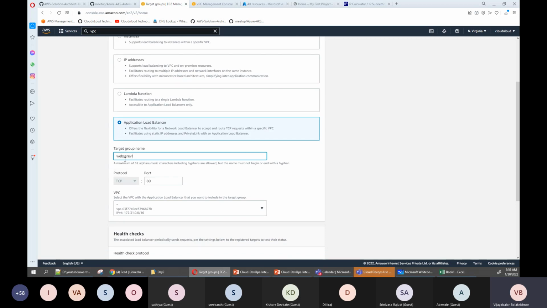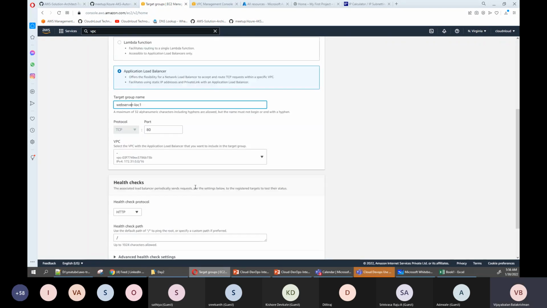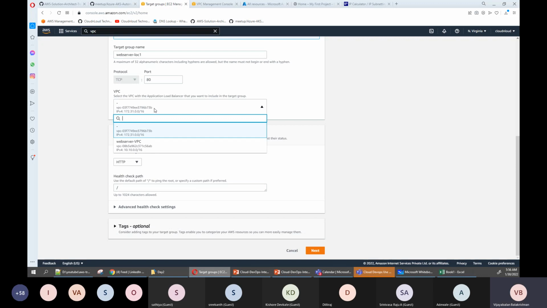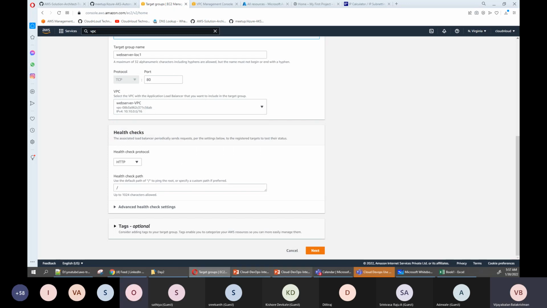I'm going to name it web server target group 1, or we can even say web server location 1, and port 80, that is all fine. And which VPC do we need to select? Either the default VPC or the one which we created? The server VPC. Yes. If I select the default VPC, all are public because there is no private subnet. If I select the one which we created, see the difference. So I have to select this. Come down. Now I'm going to say next.